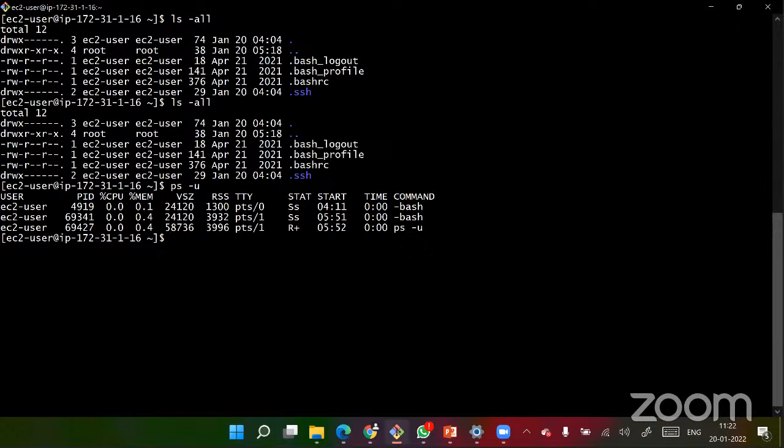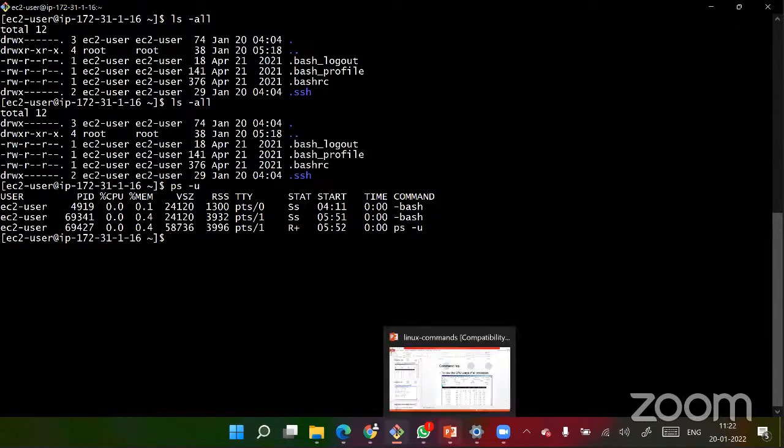So ps -u, this is also a command we used. Here these are the processes that are running. These are the three processes that are running in this particular user. ps space -u is the command. We can check the processes that are running in this particular user.